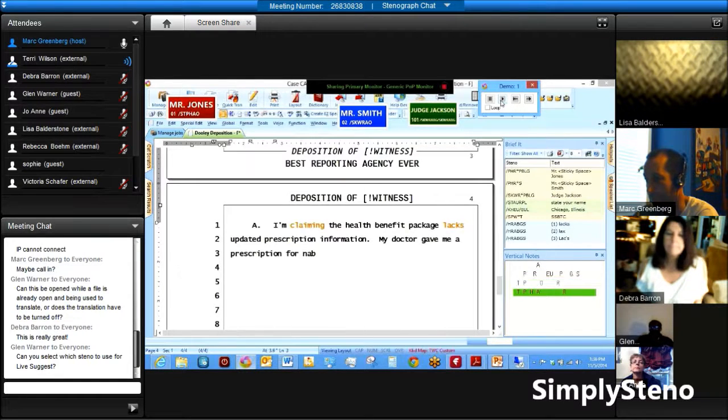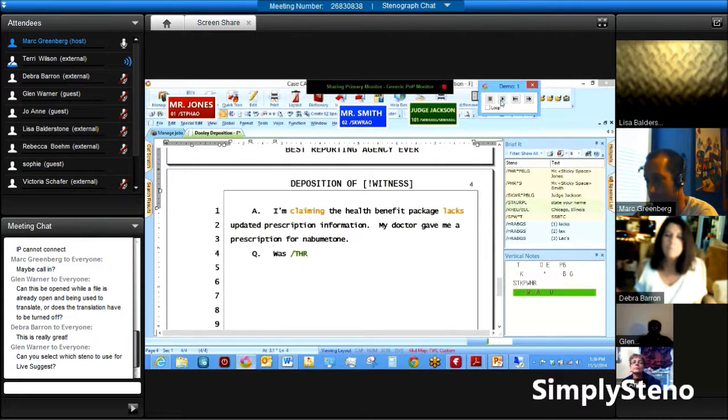Here we're talking about nabumetone. This is another one of those words that's a three-stroke word. If you write it more than twice, it'll give you a brief for it. But you can also, I'm going to stop this real quick before it comes up, you can also force briefs.